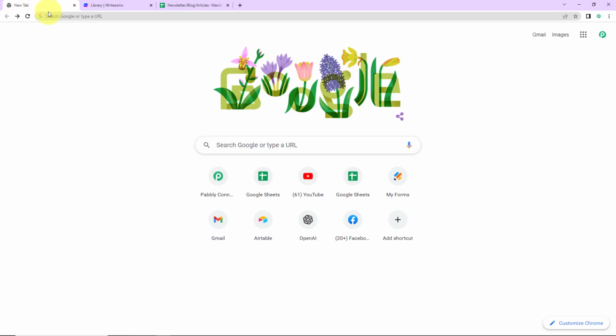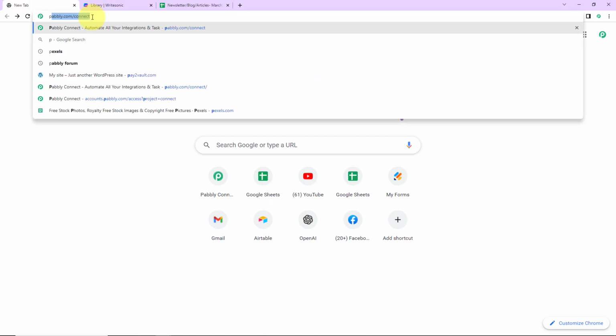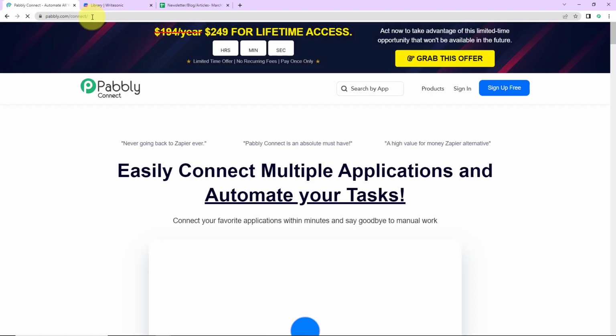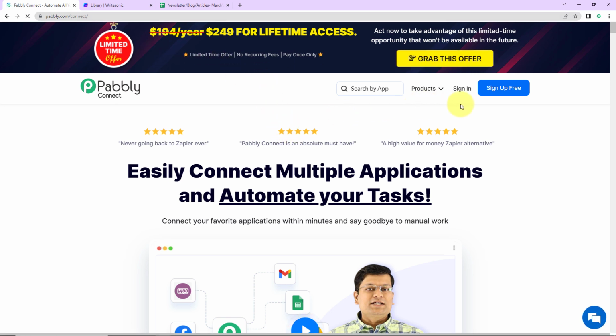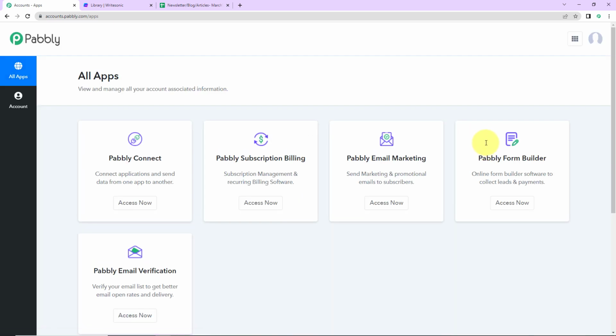So, to begin with the process, we are first going to type the URL pabbly.com/connect, and as we do that, here we have reached the landing page of this software. On the right hand side, you can see two options, sign in and sign up for free. So let's click on sign in. If you are an existing user, simply sign in. If you are a new user, click on the tab sign up, and then you have to sign up, and it is not going to take more than 2 minutes.